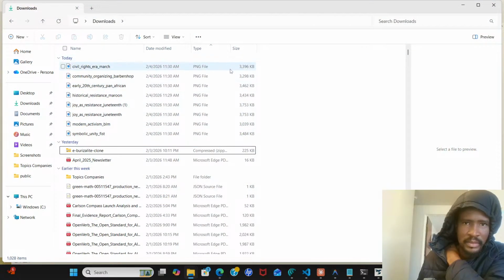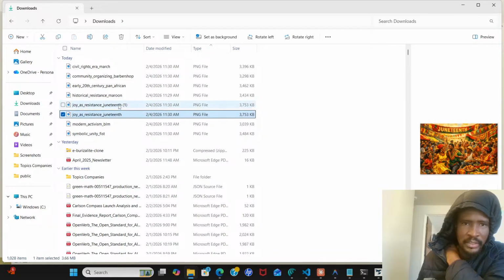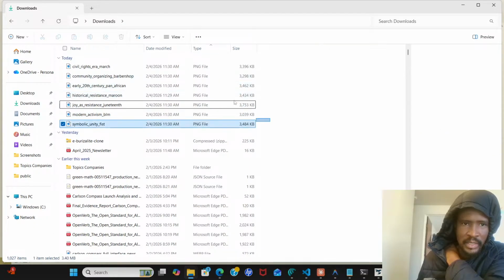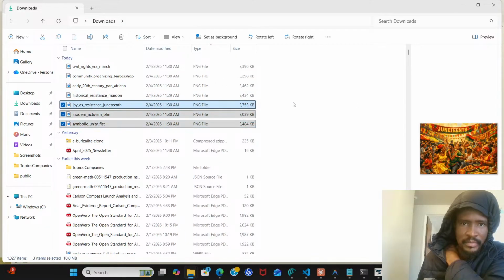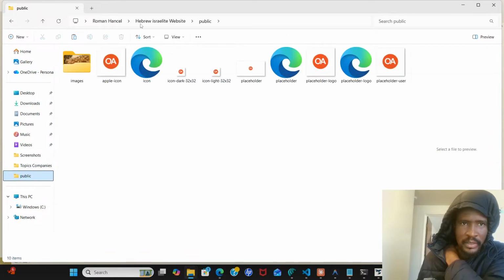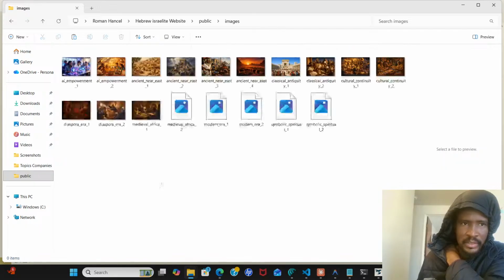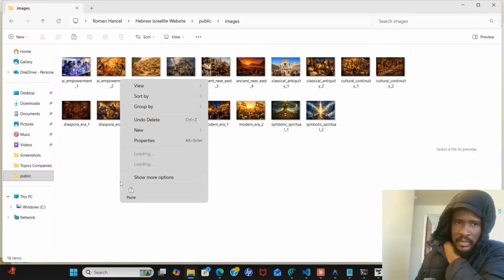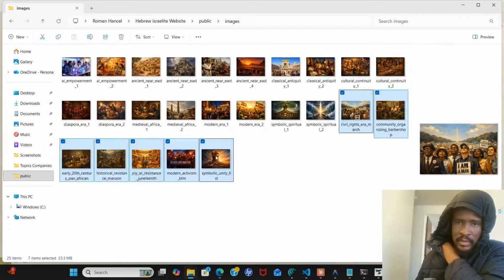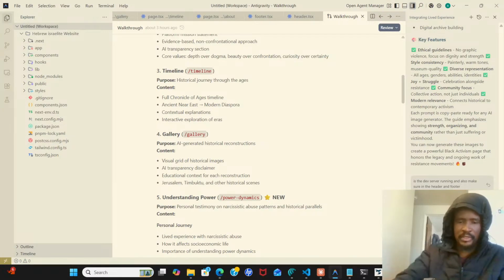Need to delete this extra Juneteenth image. Then copy these to the public folder, to the images folder. And then I said I just created some more images.